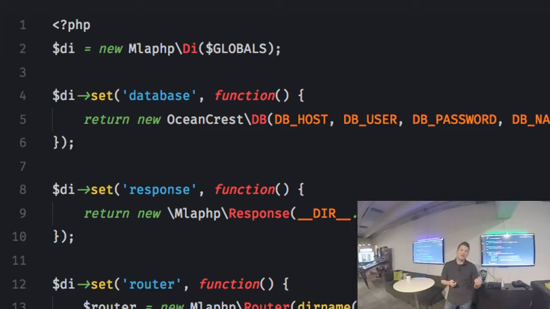5.2? I don't know. I know my personal hosting is 5.3, I think, so I'm super old school like that.